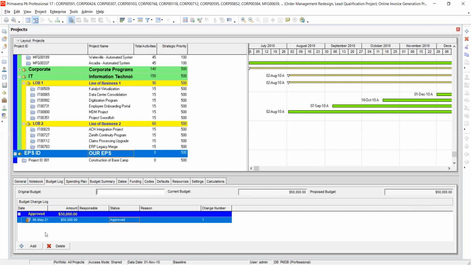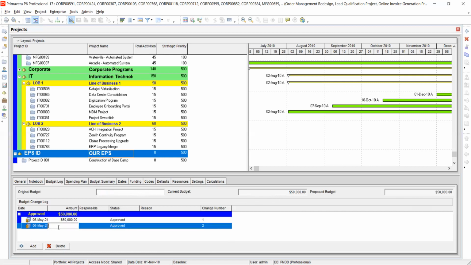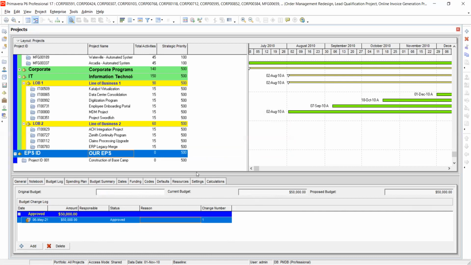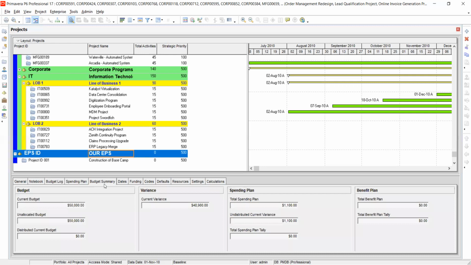Yeah. So with this, you can even add more. You just click add, change the date, add more. In case you see that one shouldn't be there, delete it. Yeah. So if we go to budget summary, okay, here we may get issues because they are already there.